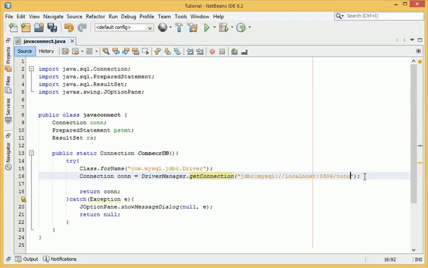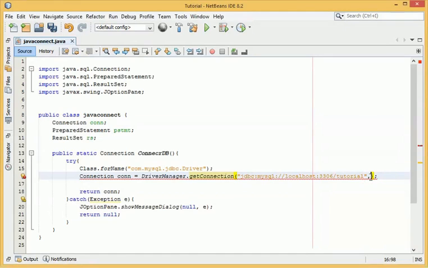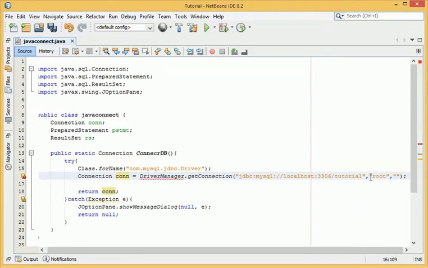Oh, there's a mistake here. Database name should be tutorial, then comma, put the comma, then a double quote. Our database username is root, and after the quote a comma. Since we don't have a password, we have to just use this, then we end the statement.